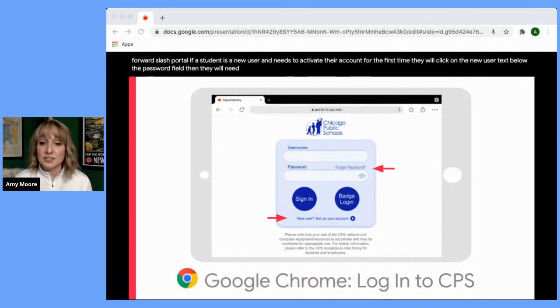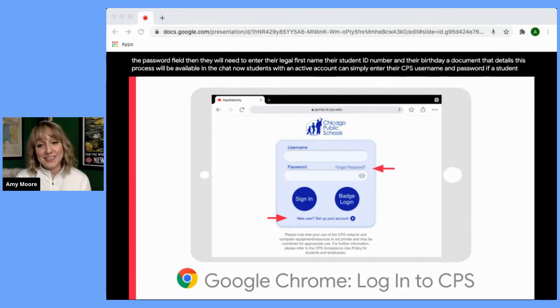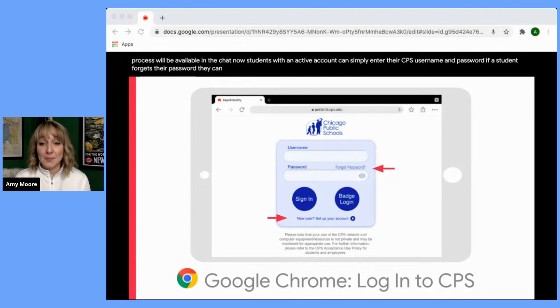Then they will need to enter their legal first name, their student ID number, and their birthday. A document that details this process will be available in the chat. Now, students with an active account can simply enter their CPS username and password. If a student forgets their password, they can reset the password using the Forgot Password text above the password field.